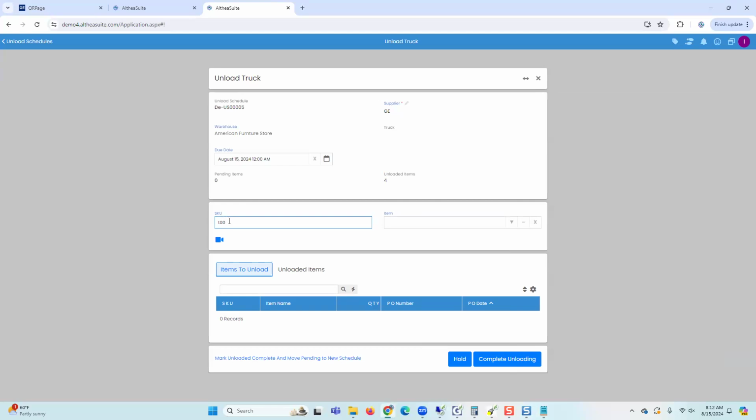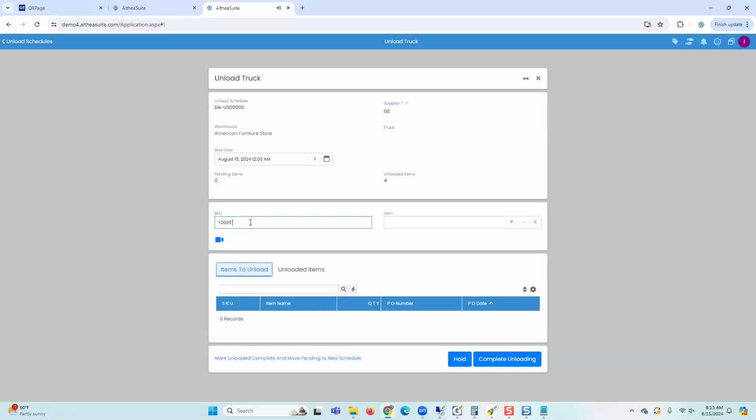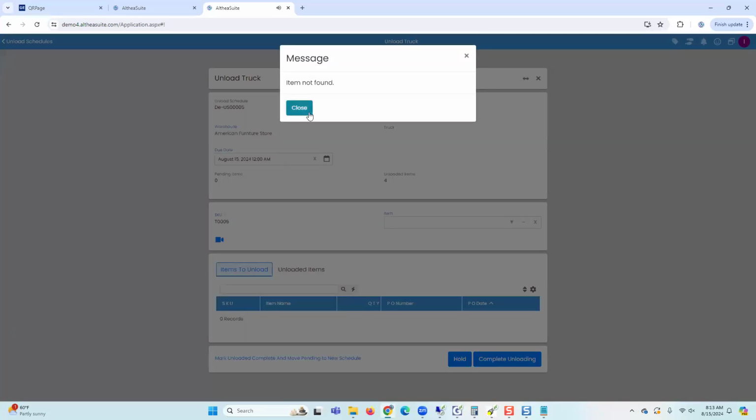T0005. If I said I'm receiving one more T0005, and if you give a space, this is how your barcode will read. I'm giving a space because that's how we read the division numbers. And if I enter it, it's saying item not found. But if I did this again and I entered it, give me a minute.